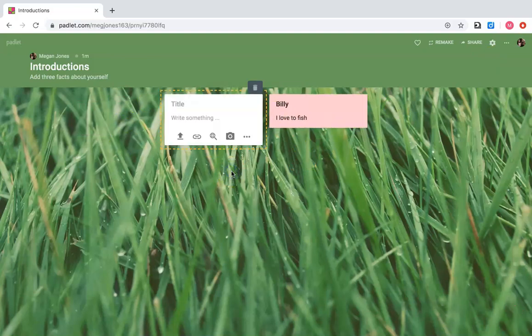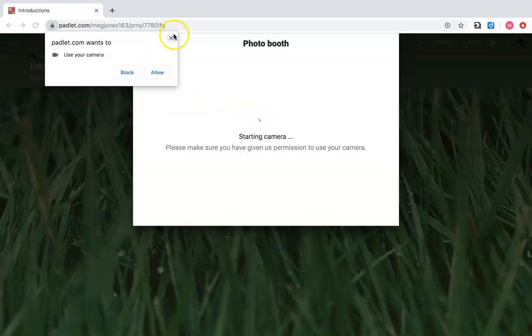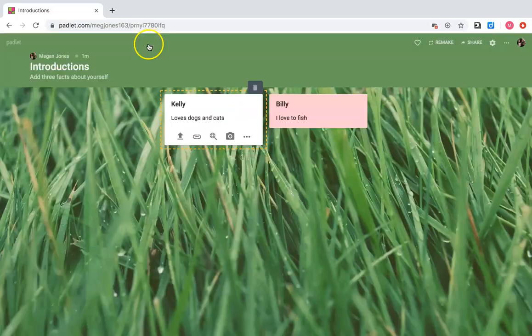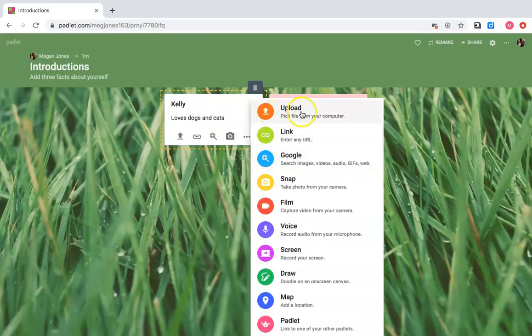So if let's say we add another one that is Kelly, who, let's just say, loves dogs and cats. And let's say we want to add a picture. You can add a picture from yourself, from your actual camera. You can also choose any of these options down here. You can even draw, do a voice, Google, link another Padlet, record your screen. There are so many different methods that you can do to add to your post.